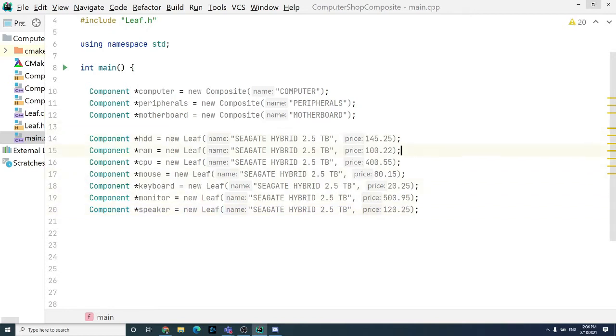Yeah, and we created, as you see here, composite and leaves. Composite basically is a list, and leaves are basically single objects, like leaf objects, which have only a description with name and price. Here it's only the name.